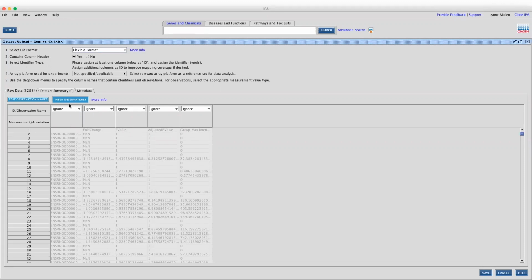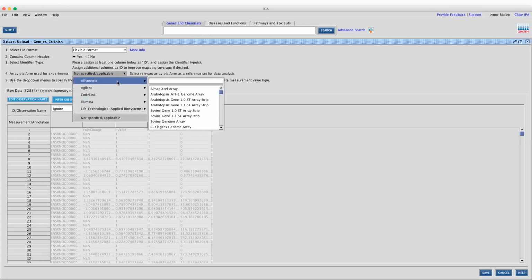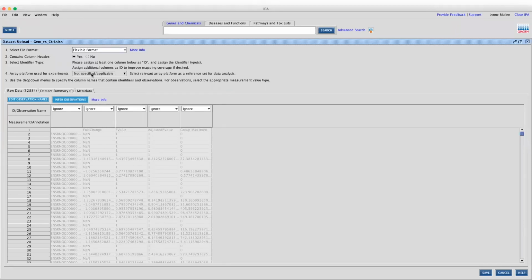It will automatically do that for the leftmost column, but if you have additional identifiers, it won't do that at all. So you have to pick which identifier type you have in these additional columns. And then the array platform used for the experiments. So here you can choose the platform from which your data was generated if you had microarray data. And I don't have microarray or RNA-seq, so I can safely choose not specified applicable. If you have proteomics or metabolomics, then you can also choose this option.